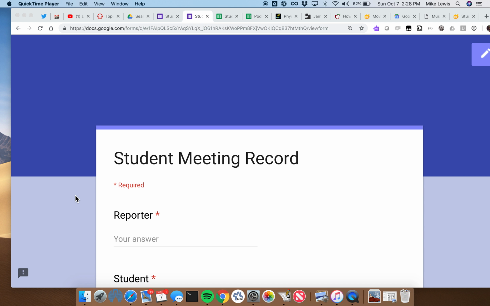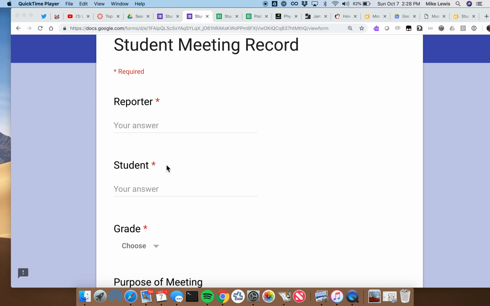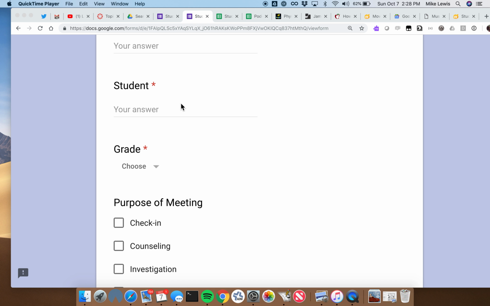I'm going to be looking at Awesome Table and the way that we use it in the Hudson School District to track student meetings with the administration and with the counseling staff. We've created a Google form where an administrator or a counselor can track the information from a meeting.